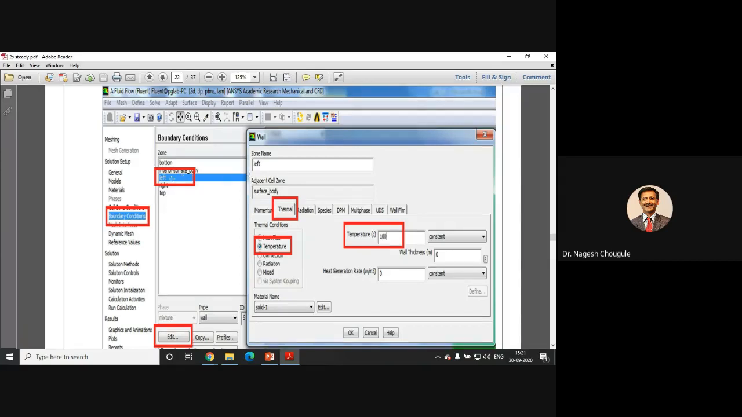So once I select the boundary condition, you will select the appropriate zone. For example, left. For left we are supposed to give the temperature boundary condition. Select the temperature boundary condition and enter 100. Enter 100 here. These properties are available in thermal.